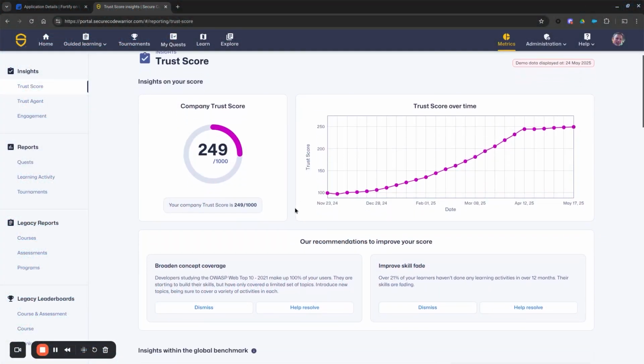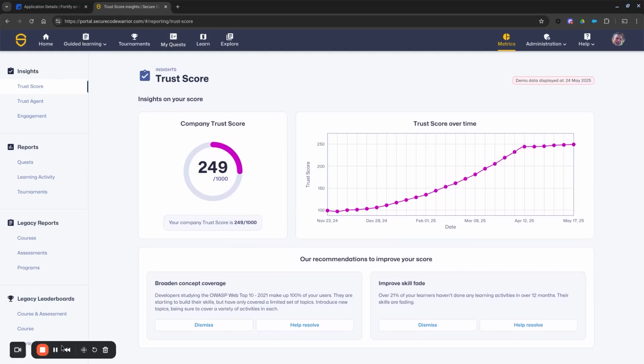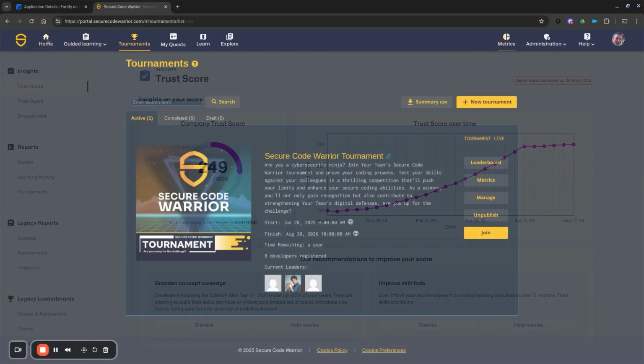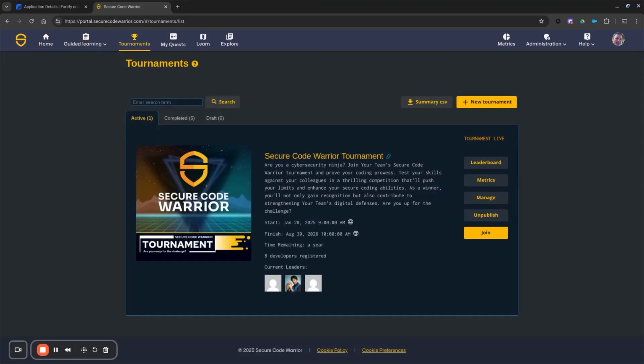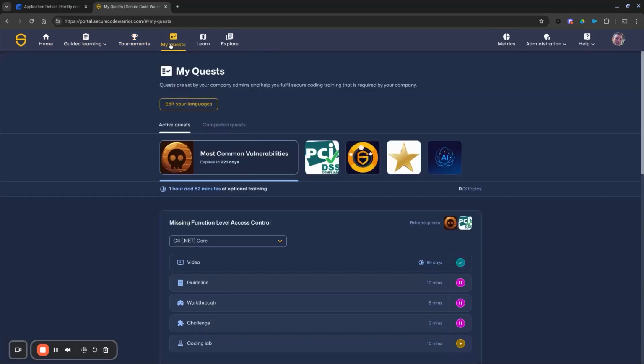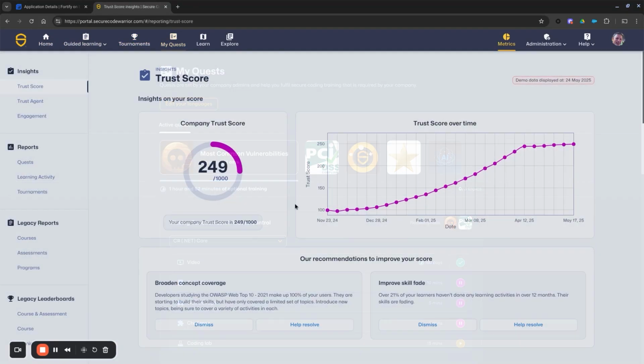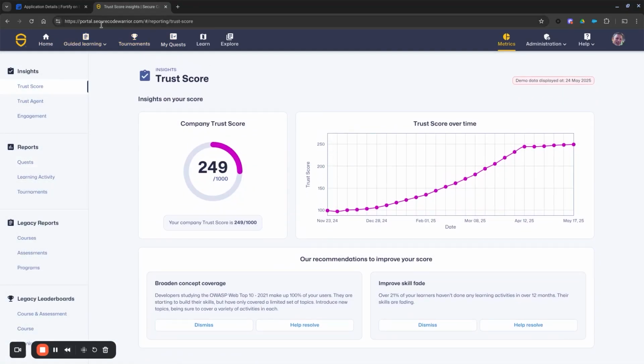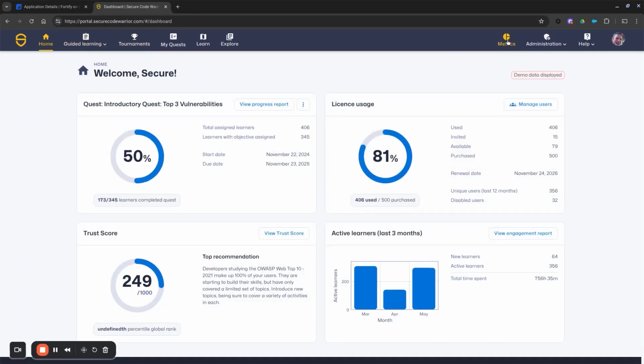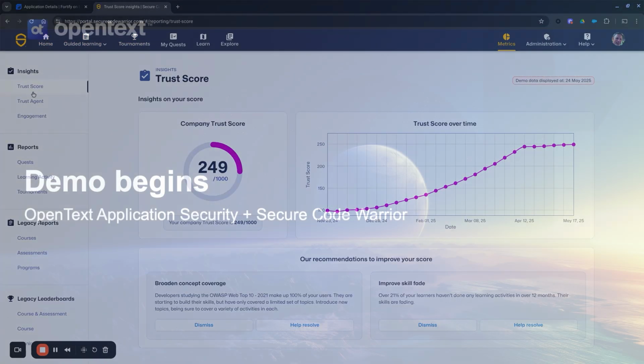This is a demonstration of OpenText Core Application Security, Fortify on Demand, and the integration with SCW. It's important to note that this same integration exists for the OpenText Application Security Center for on-prem, previously known as Software Security Center, or SSC, for on-prem with SCW.